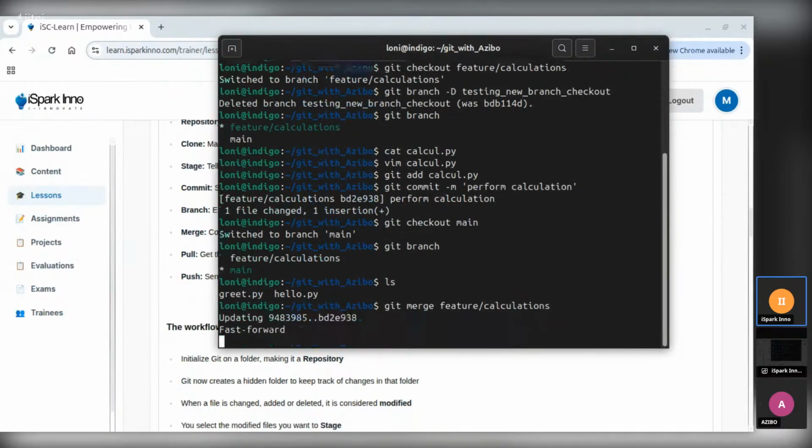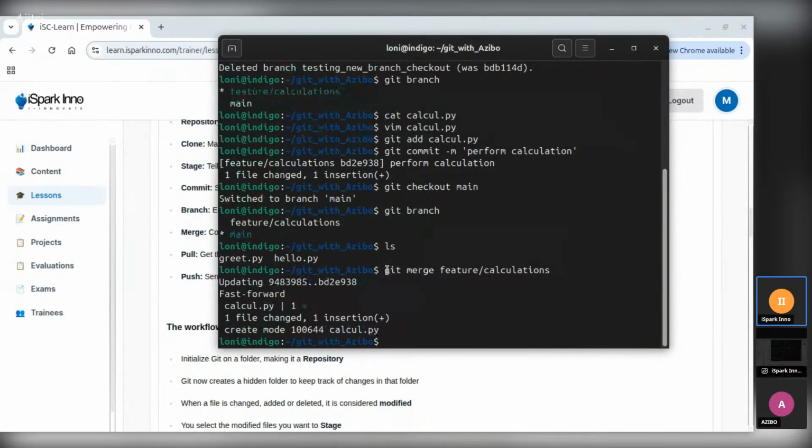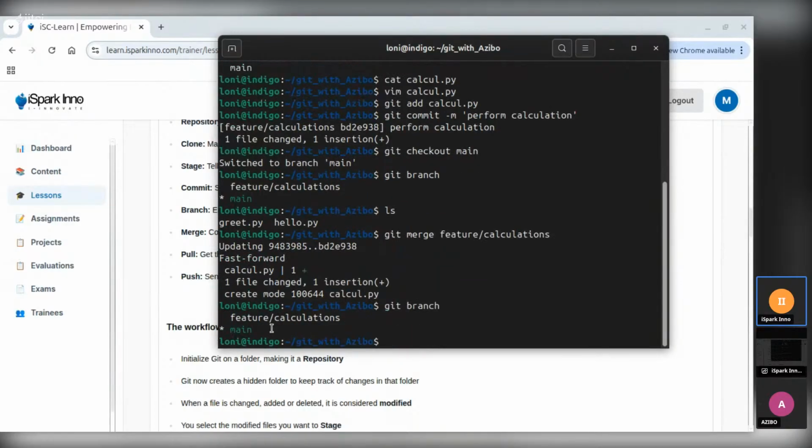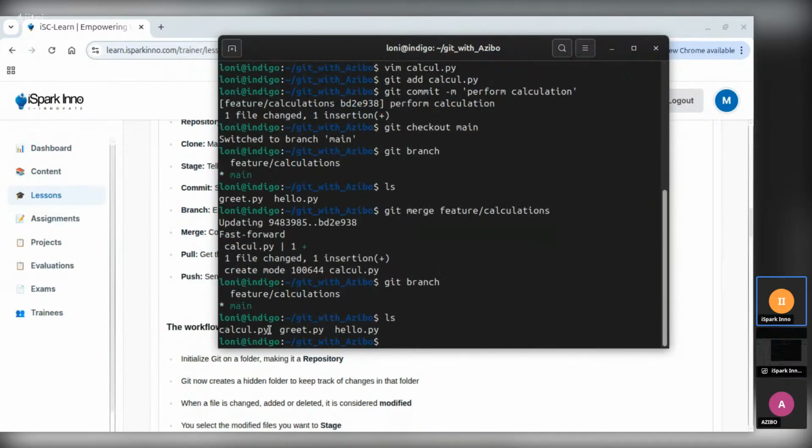So I use this git merge command. Let's check the branch where we're in again. Remember, we're on the main branch, right? And I've merged these changes here. The moment I do ls, now we have calcul.py. So we now have the new feature in the main branch. I merged what was in the feature slash calculations into the main branch.